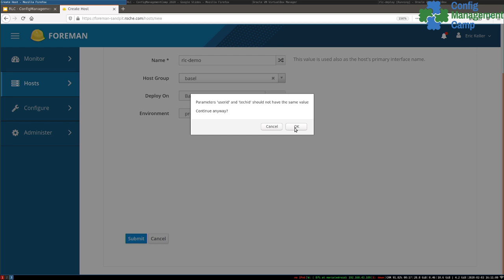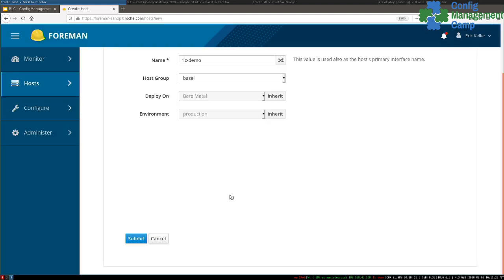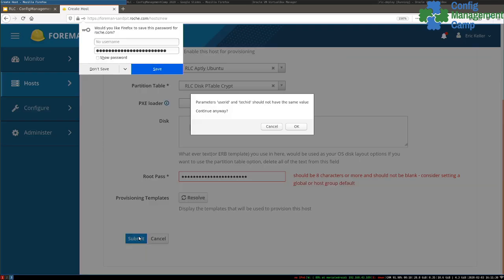This is also something we needed to add: easy detection of errors. If one field is missing, you don't want to continue, because the turnaround would be 20 minutes to say, oh, I cannot log in. Here we detect that the user ID and the technical ID are the same. This could potentially be an error, so we just warn the end users. Good. Root password, just a random one.